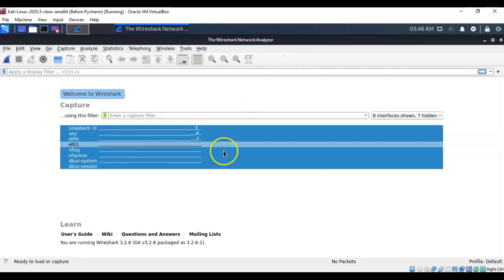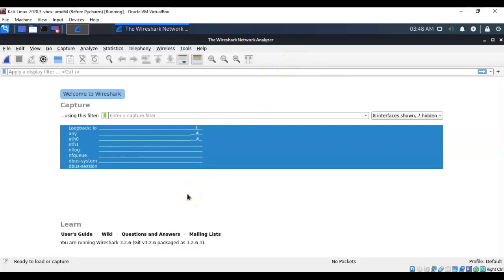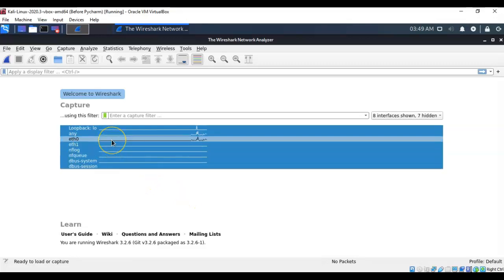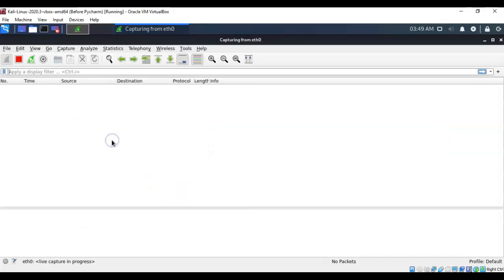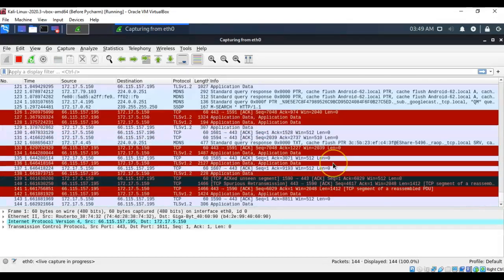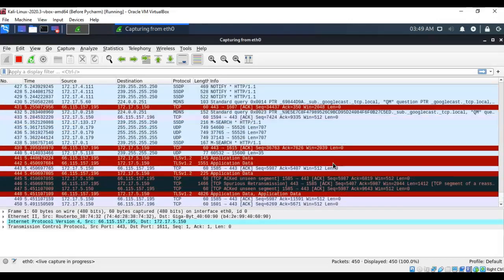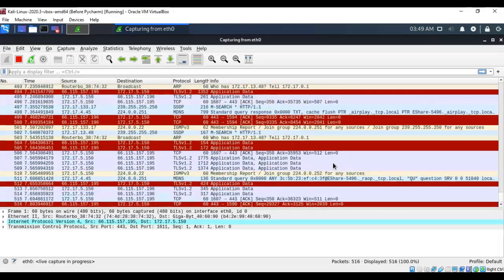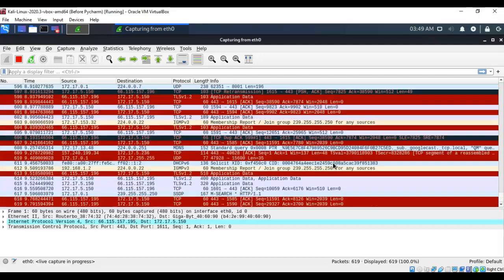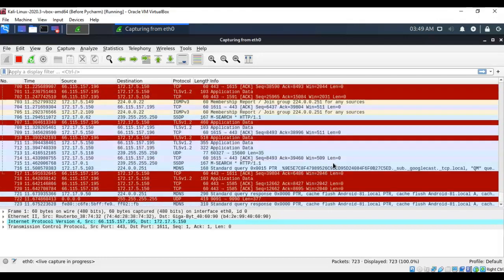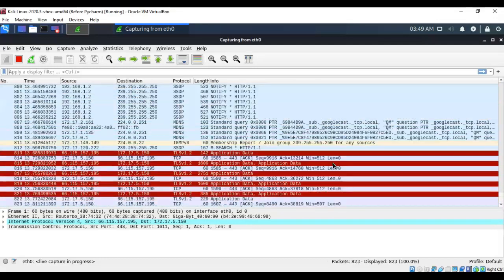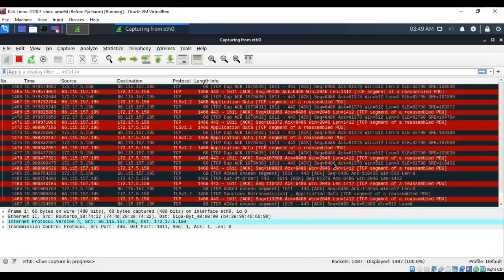So the next thing I want to do is look at my Ethernet 0 adapter, because that's the main adapter that I am currently using for capturing packets using Wireshark. So let's go ahead and double click that. Now over here on this next page, you're going to see a lot of traffic coming in because I'm capturing everything that's coming across my network. All the devices, everything is being captured inside of Wireshark, so it looks real busy.